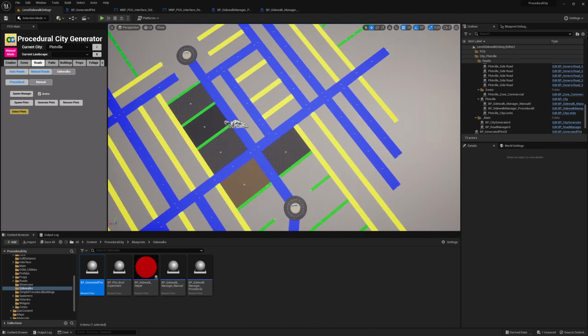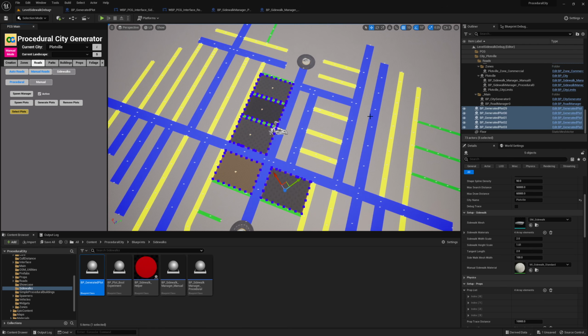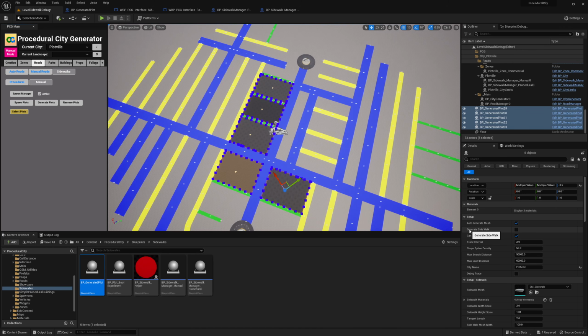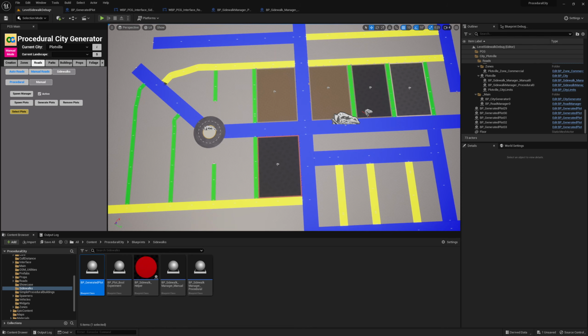And it's then going to immediately generate our sidewalk plots. And then we can just click on select plots. And with everything selected, we can come here and then click on generate sidewalks, for example. And we can then configure it any way we want.